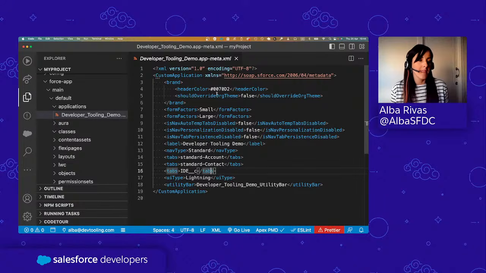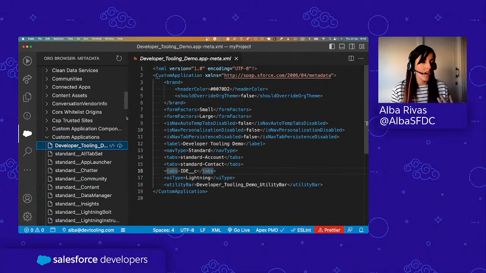I can even make changes and then deploy that if I want, and do everything from Visual Studio Code and not having to do changes declaratively. This is important also for source control. I'm not going to talk about that today, but if you want to have a copy of what's in your org, which would be the best practice, you have to retrieve all the metadata and store it in source control, and this could be the way to do it. So one way, org browser.